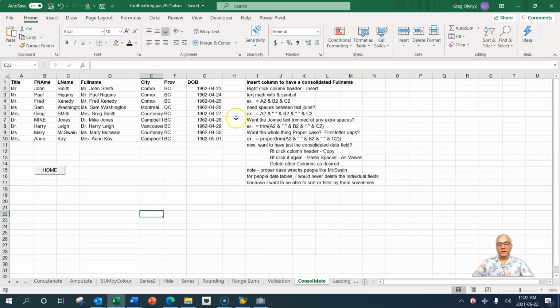Consolidation fields is just another way of consolidating using ampersand. So I should move that button next to the other one.